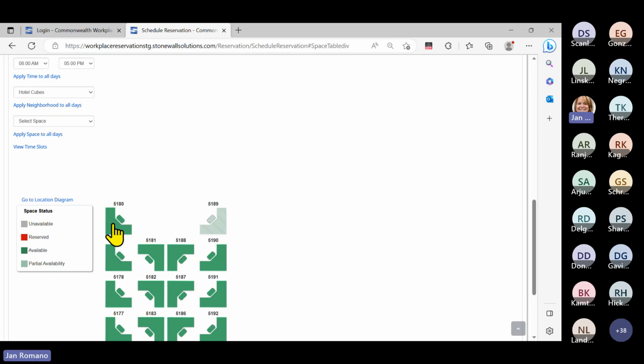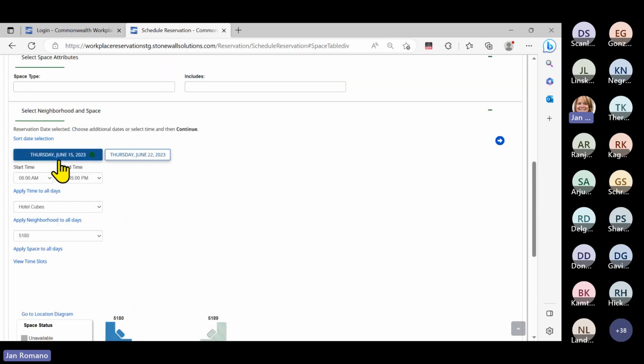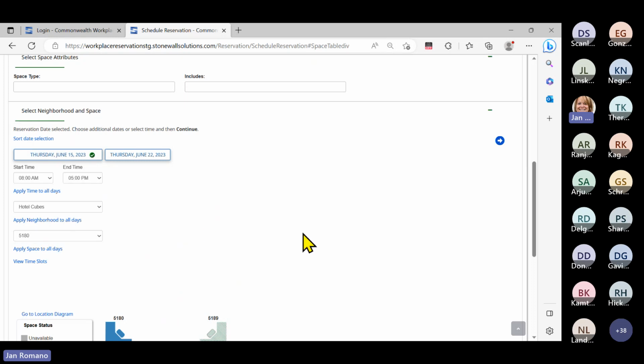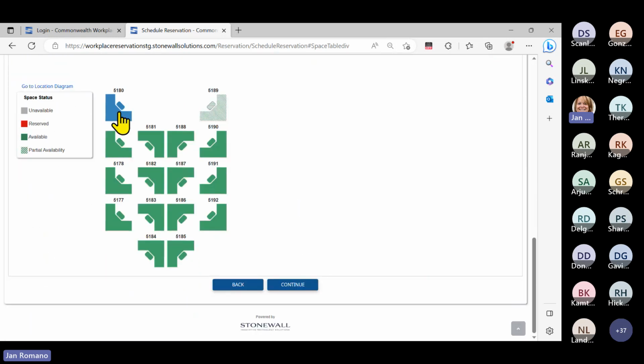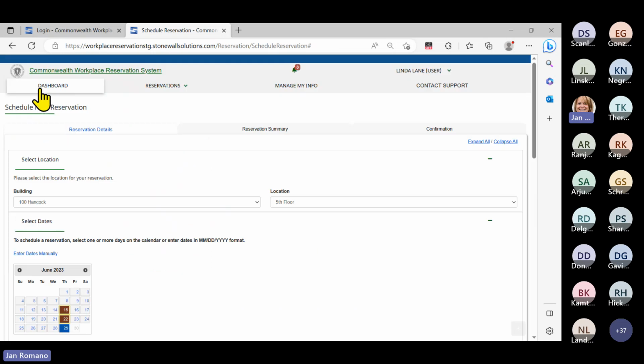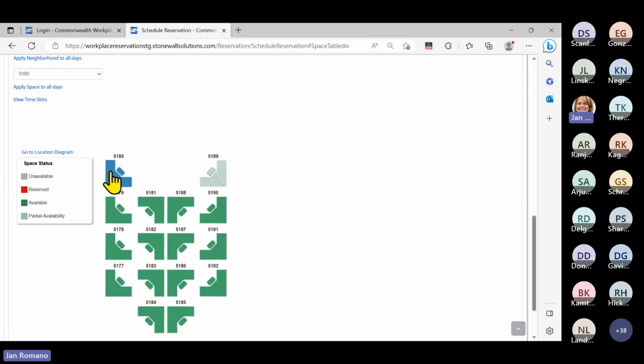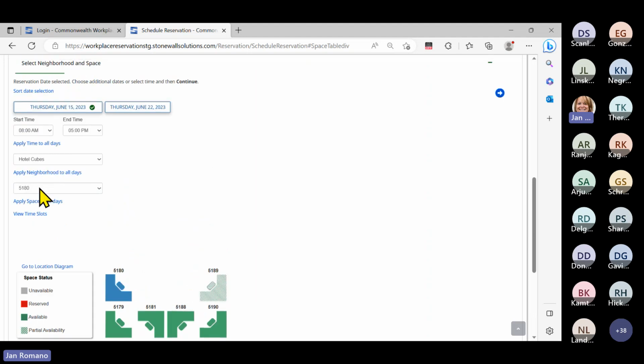So let's say I click on this one right here. Notice the space is numbered 5180, and it is now put into this list at the top that goes along with June 15th. I could click the down arrow and choose a space from this list, or I could scroll down and take a look at the spaces that were part of this location diagram. So here's that location diagram that we clicked in and found a space. The space will turn blue when you choose it, and the number will be here.